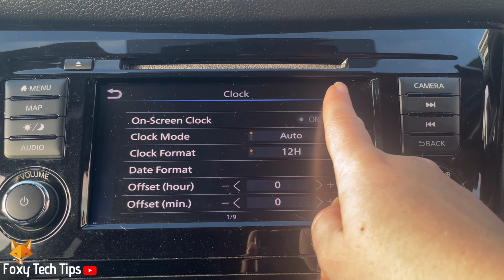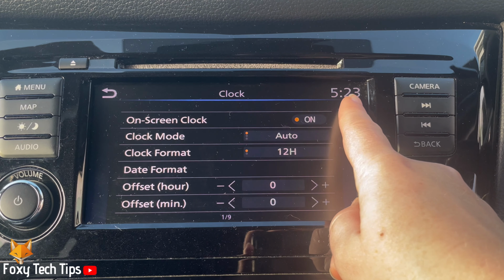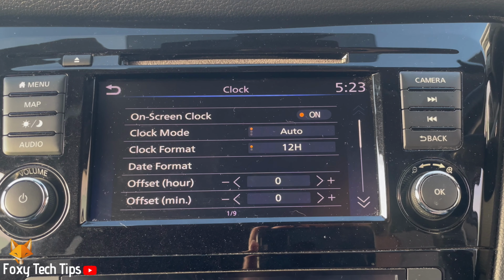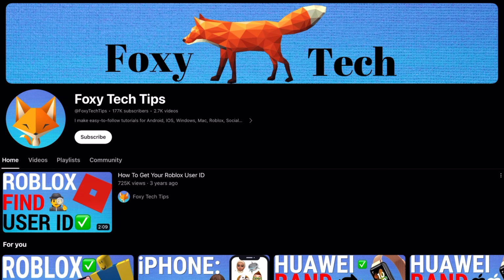When there is an orange dot to the left of on, the clock is on, and when there is no orange dot, the clock is off. You can see that the clock in the top right corner will appear and disappear when you change the setting.